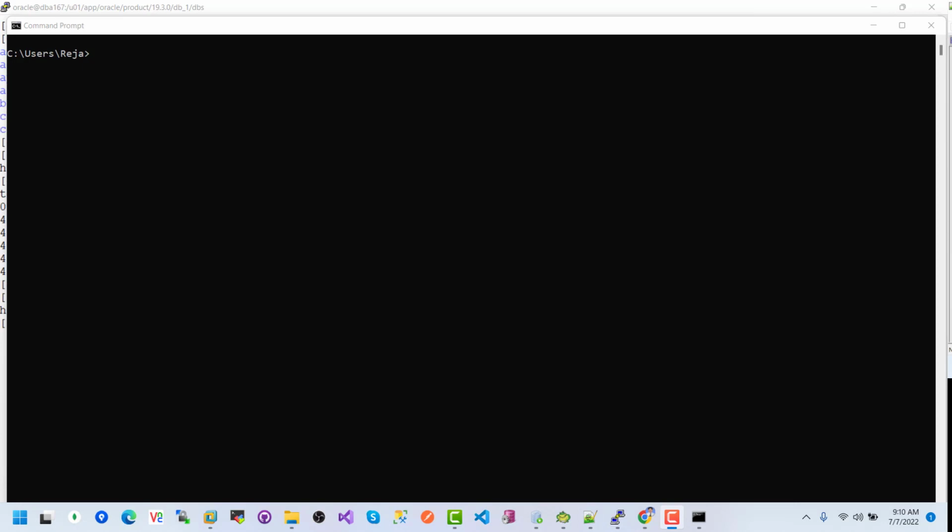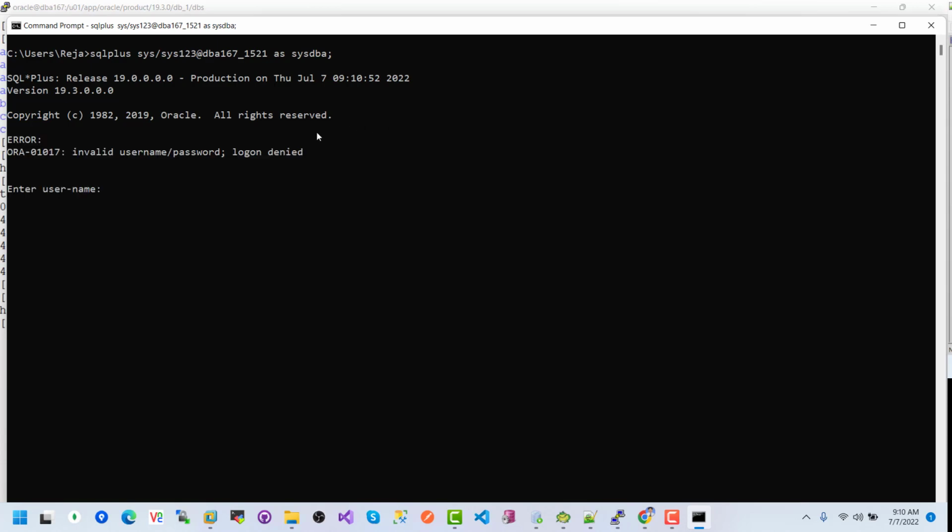Now connect with the sys user by client. sqlplus / sys123 @ and then this is the DNS name, as sysdba. After hitting the enter key, we see the user password not valid. So login denied.